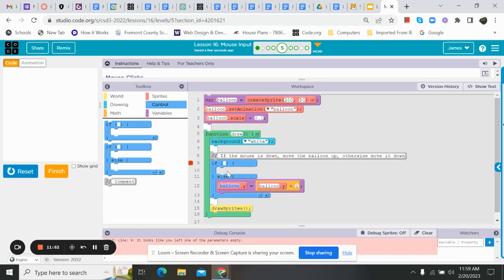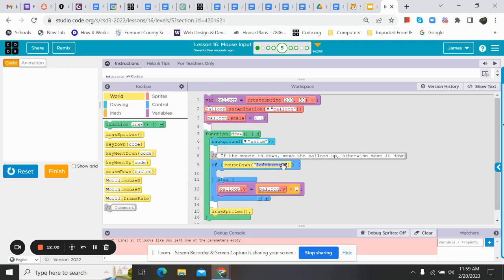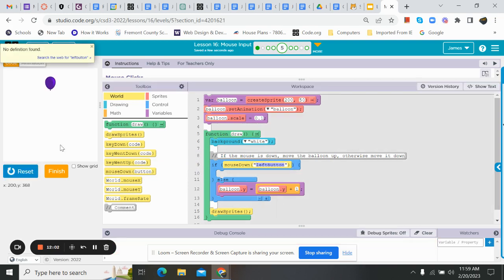So run, it's not going to do anything because I've got an error. I haven't put anything in my control. Well, we know that is when mouse down, right? And it's left button automatically. Reset, run. So it's going to do something. It's going to fall. But if I press the mouse, nothing happens. Well, it does. It stops. But it's not going back up.